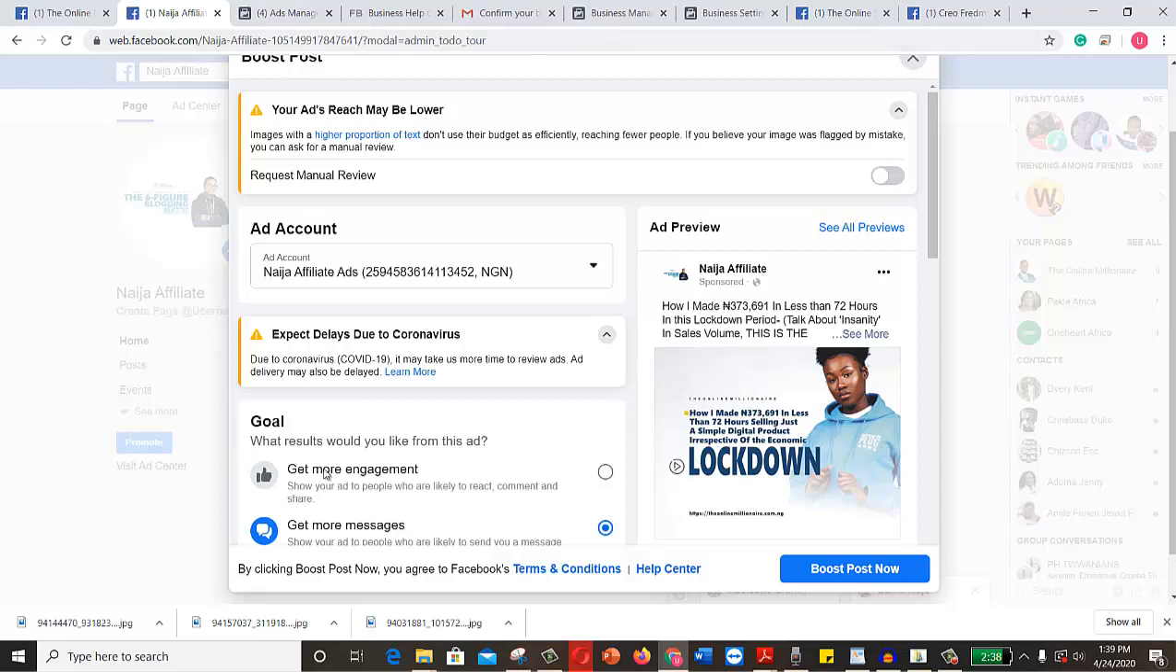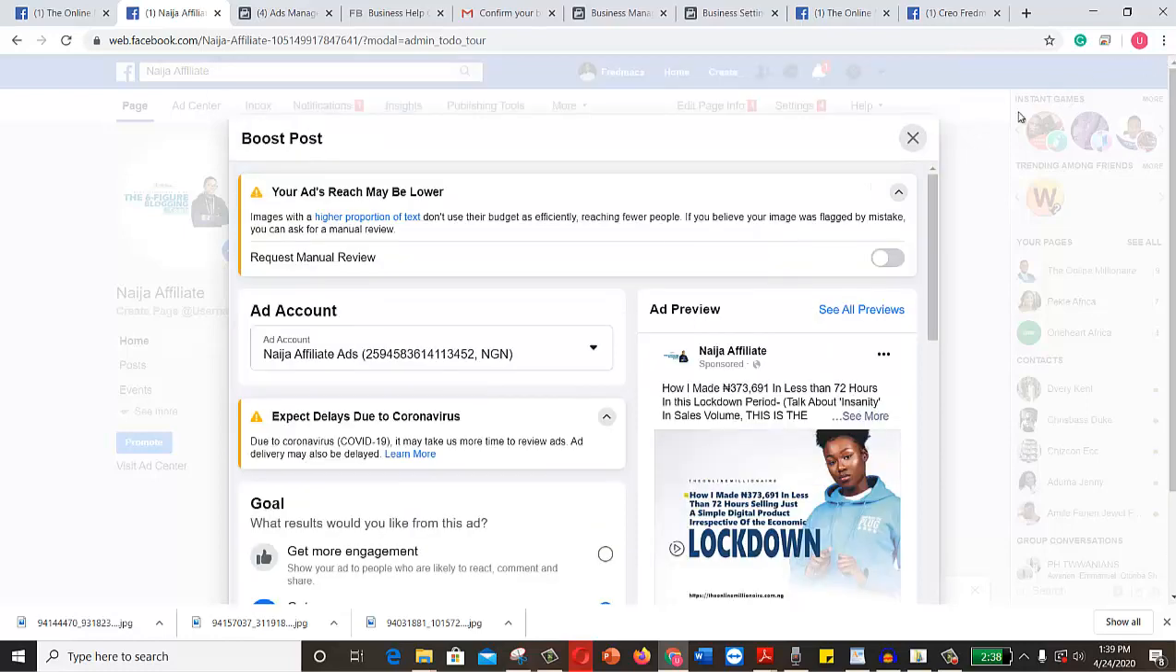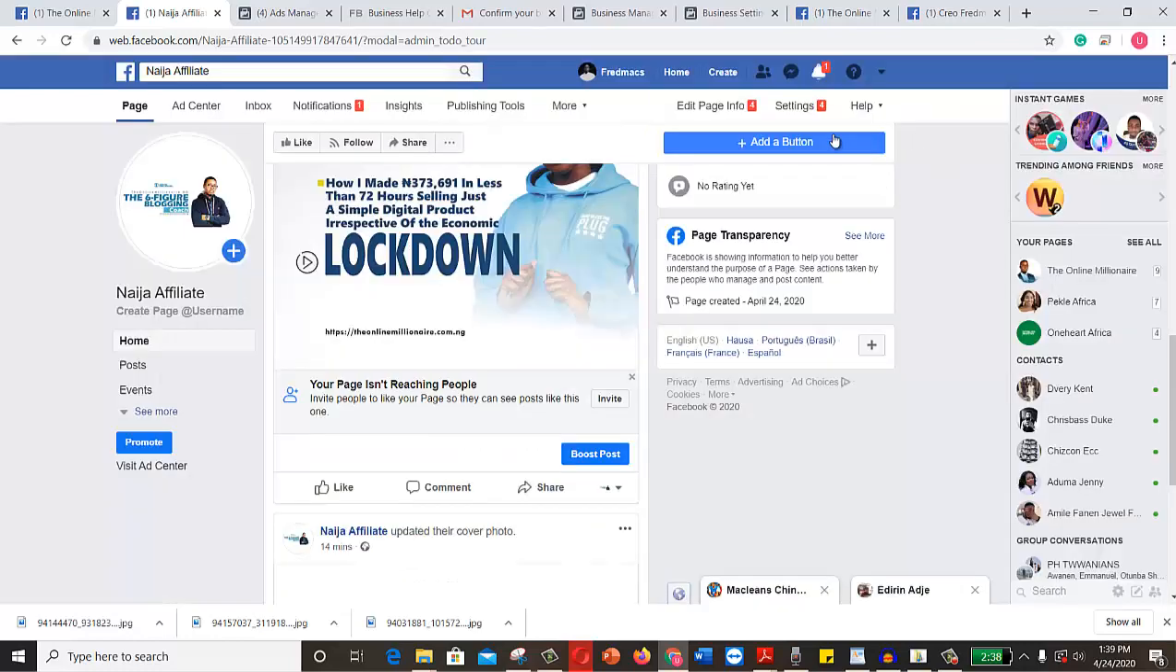But then I want to, we are not doing it, but when you run an ad and you are being denied of the ads running, you can come here to click on request a manual review. But away from this, the most professional way to run your ad is what I'm going to show you next.